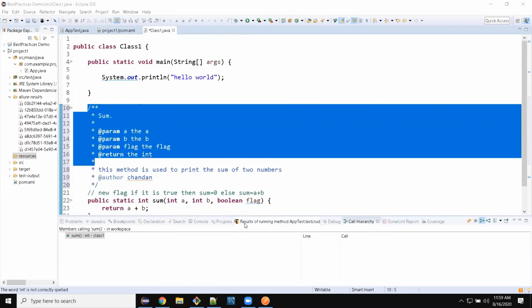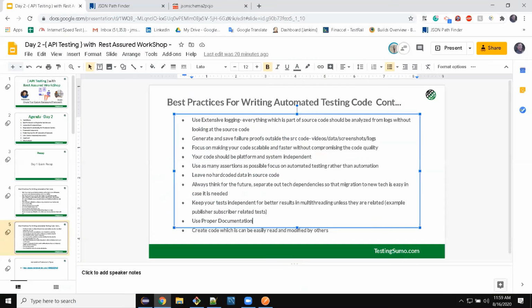Okay, so Javadoc is available in IntelliJ IDEA also. I don't know much about IntelliJ. I use it only sometimes.